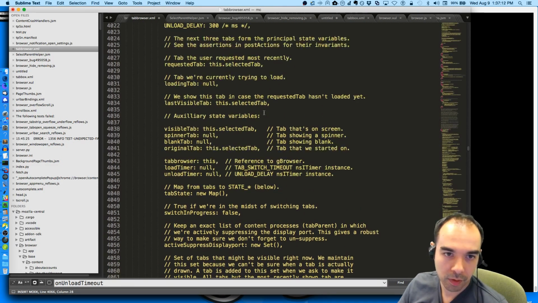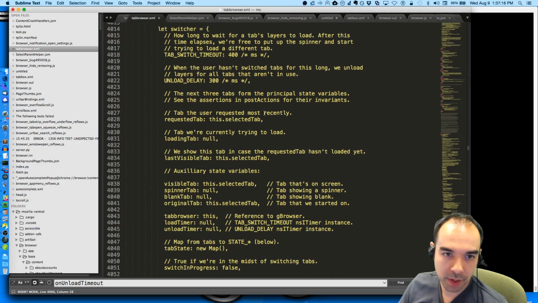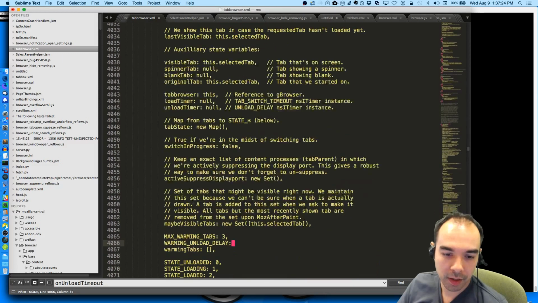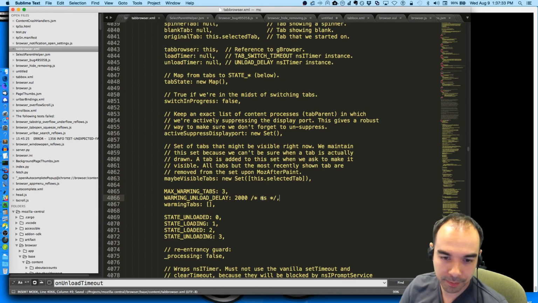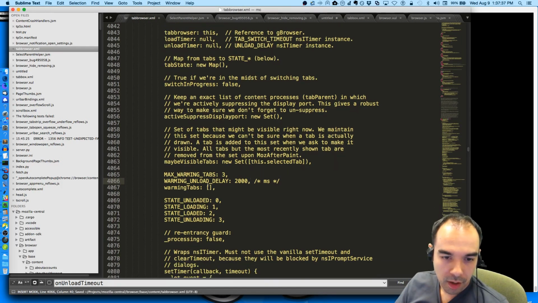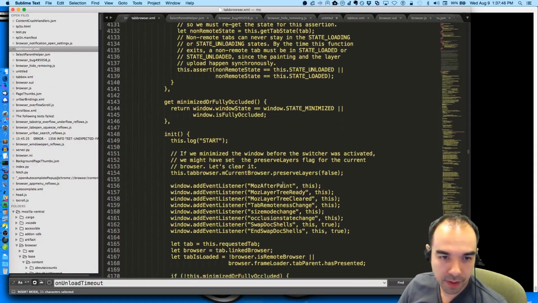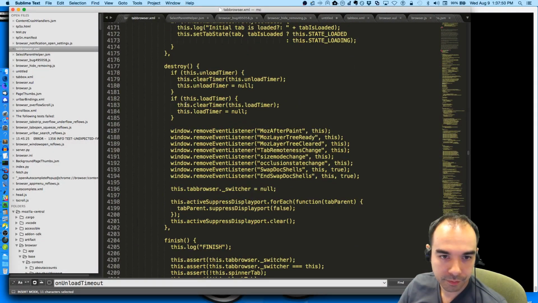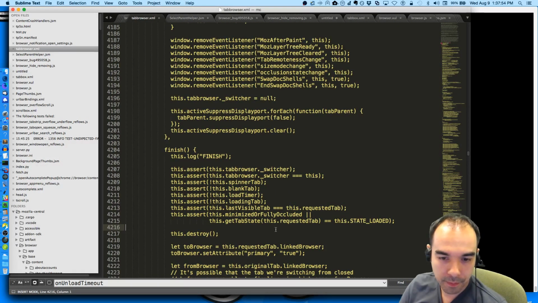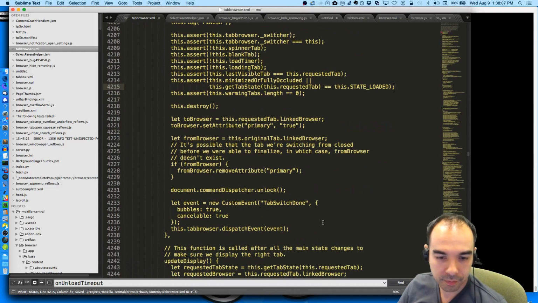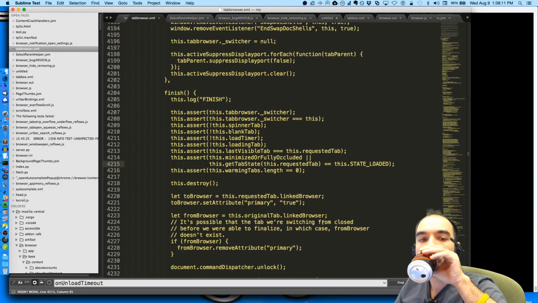Warming timeout, warming delay. Maybe we should call it tab switch timeout. Warming unload delay. We'll make that like 2,000 milliseconds. I'm just picking numbers out of the air. Maybe these should be prefable. So yeah, really need to think about these numbers, but for now I'm just going to hard code some values in. So we've got these warming tabs, and then inside finish, which is whenever this thing starts to go away, this.assert this.warmingTabs.length equals 0. Okay.